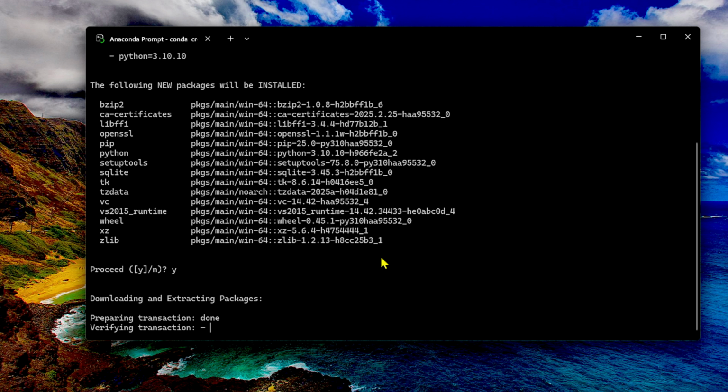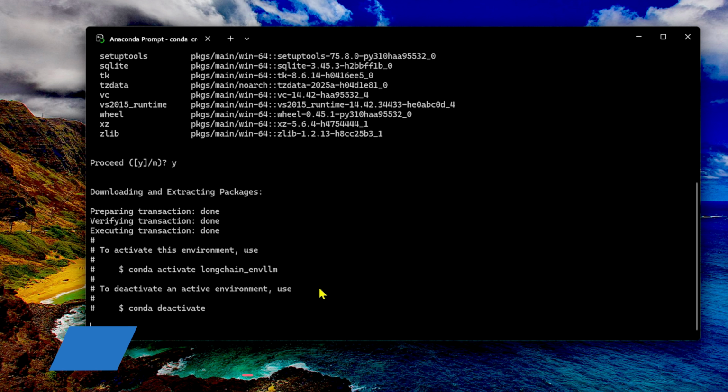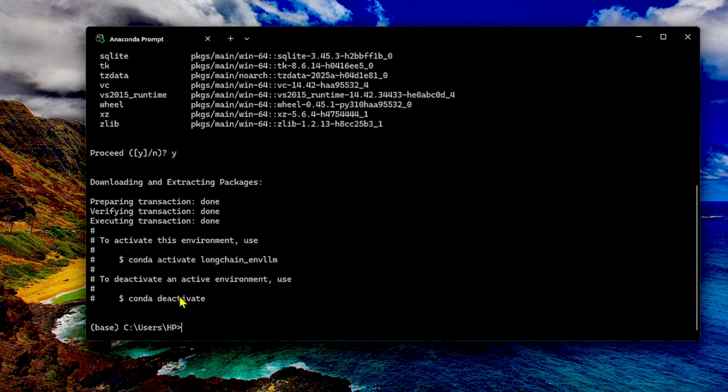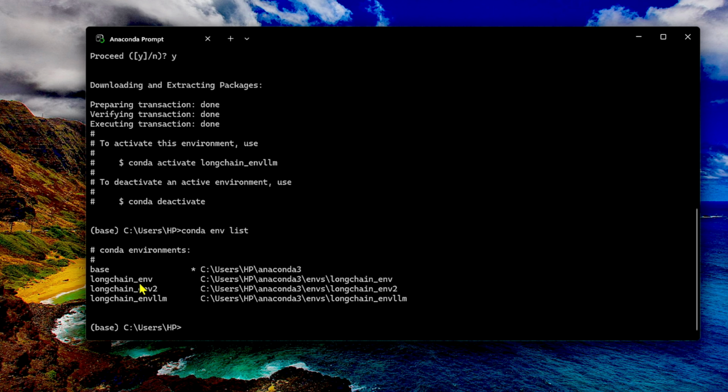This is preparing, verifying, executing everything. Here you can see it is just showing everything from the given module. If you want to see how many environments there are in your portal, you can write conda env list. This will give all the environment list there. Can you see? Environment 1, environment 2, environment LLM, and base environment is there.